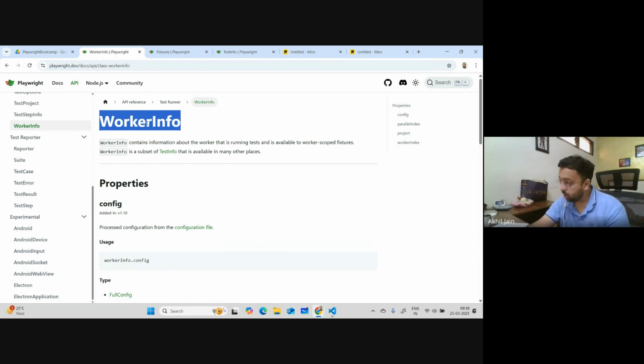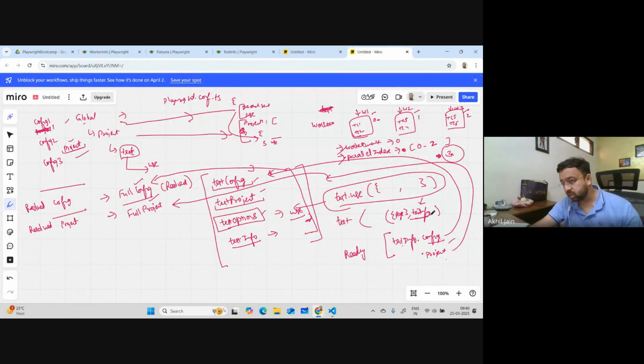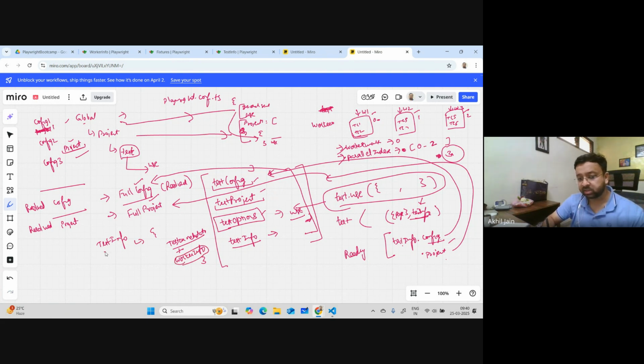The point here is that this worker info is a subset of test info. You already have access to test info. Just understand it this way: test info has all the information about your test case metadata, and whatever attributes are required to access it. Plus, it has access to worker info also. So worker info is already a part of test info. But what does worker info provide? It provides you four things.